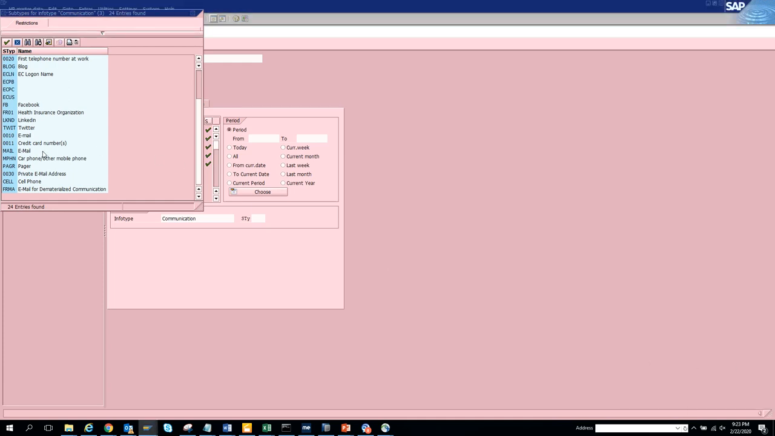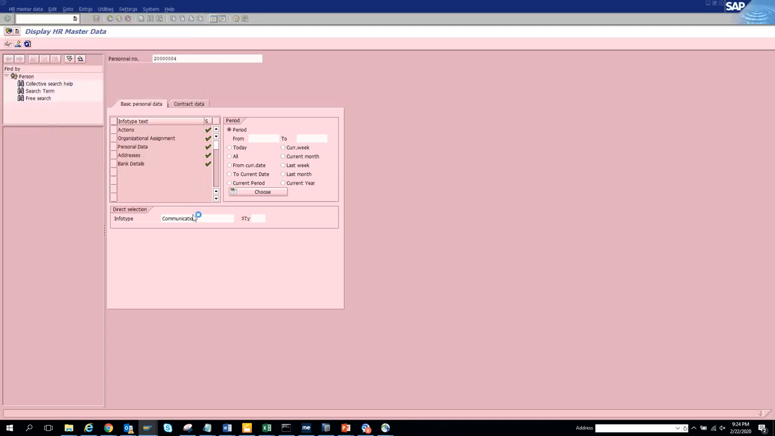Then there are other things. Pager, I don't know whether you use a cell phone. For sure, you can add. So you can think of lots of things. You can see blog. Holy moly, that's a lot of things. You have first telephone number at work and other stuff. SAP2, I don't know what that is. But you have LinkedIn, Twitter, Facebook. Even Facebook has made its mark. Social networking is very, very important nowadays. That's why SAP has also changed. So that was for the communication infotype.